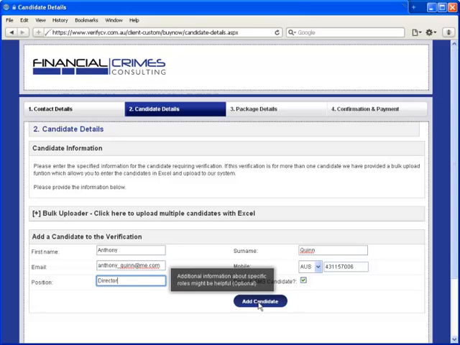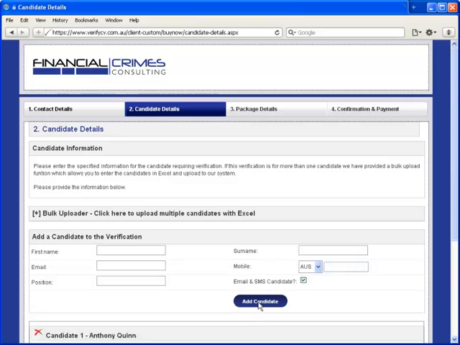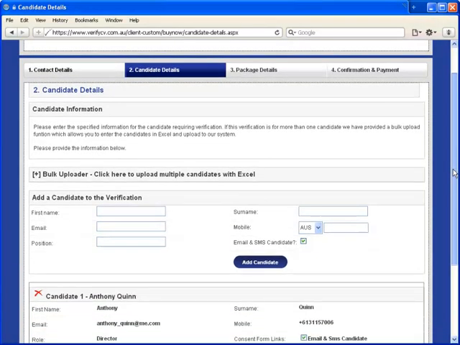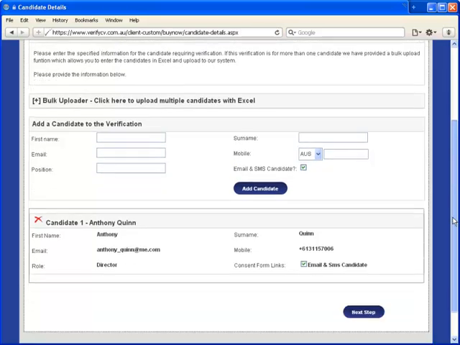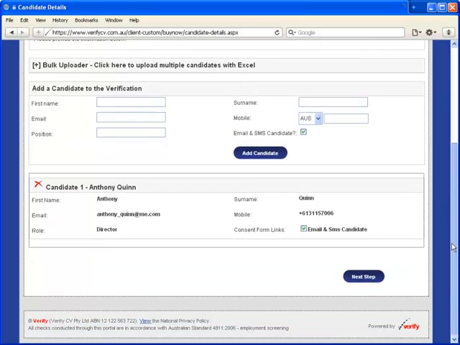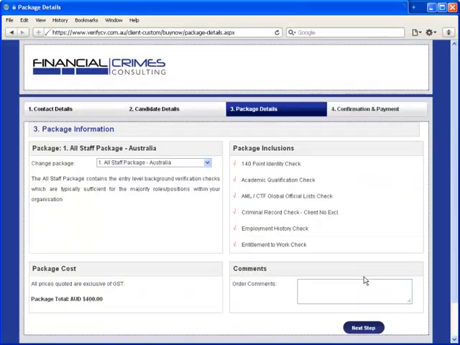By ticking the Email and SMS Candidate box, this will send a daily reminder email and text message to the candidate to remind them to provide the required consent forms that must be obtained prior to a background check being able to be performed. When you have added the details of all the candidates that you would like to screen, click the Next Step button, which will take you to the Package Details screen.